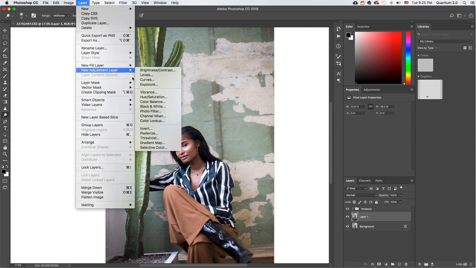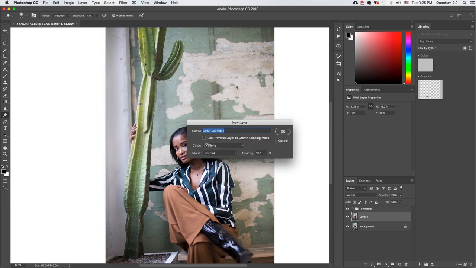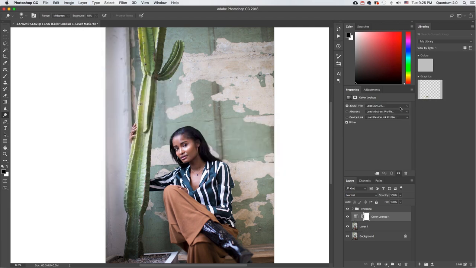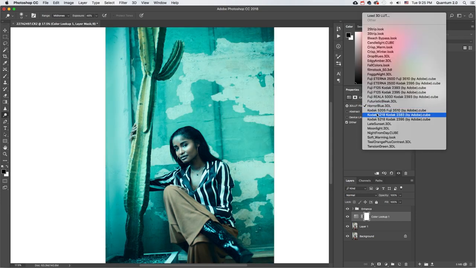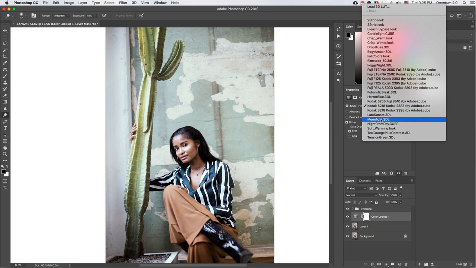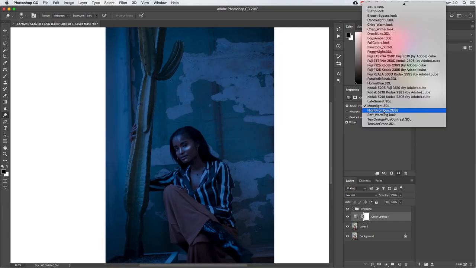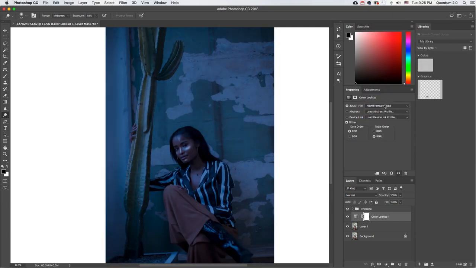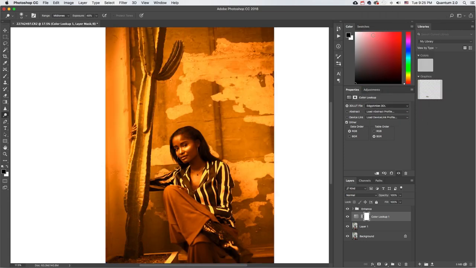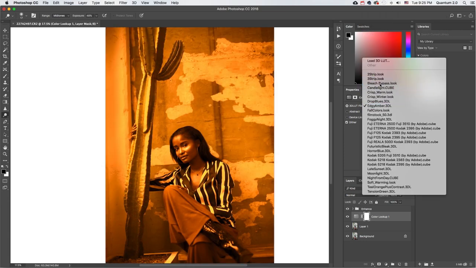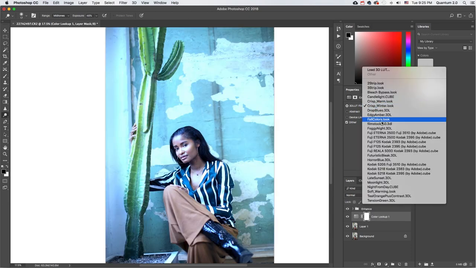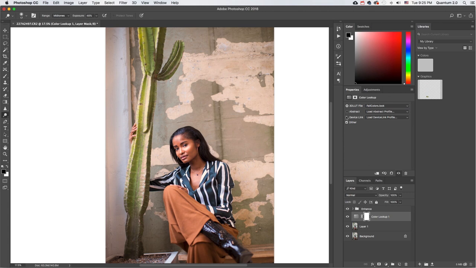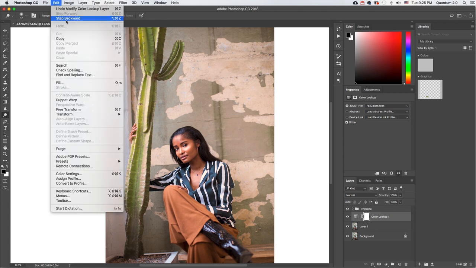The next thing I want to show you guys is the color lookup. With color lookup, these are basically the LUTs that are preset with Photoshop. I personally don't like them very much. I find that they don't necessarily work for most of my images, but you guys can play with them and see how you feel about it, and if it's something that fits what you're doing. But yeah, I personally don't use these at all. So anyway, let me just delete this layer.